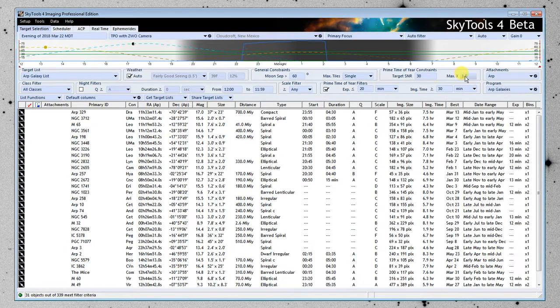This here relates to the maximum air mass. What I'm saying is that it must be above 1.5 air mass for at least 30 minutes. So here, these filters tell us objects that are bright enough to observe within a reasonable amount of time. This filter setting here is telling us that it's also going to be high in the sky for long enough to observe. And that has narrowed us down to 31 objects.